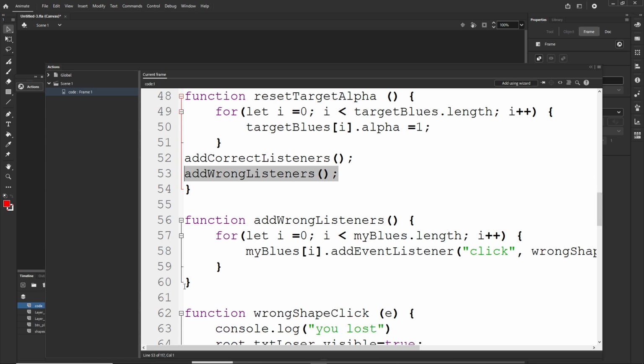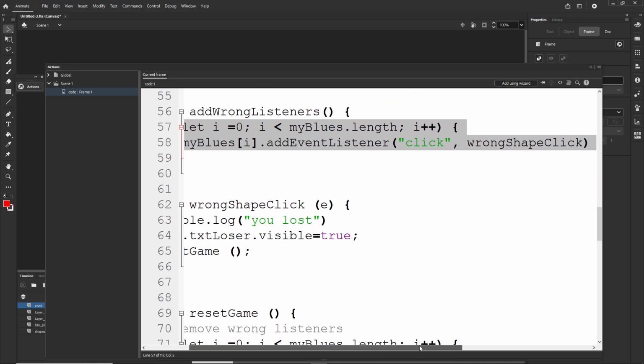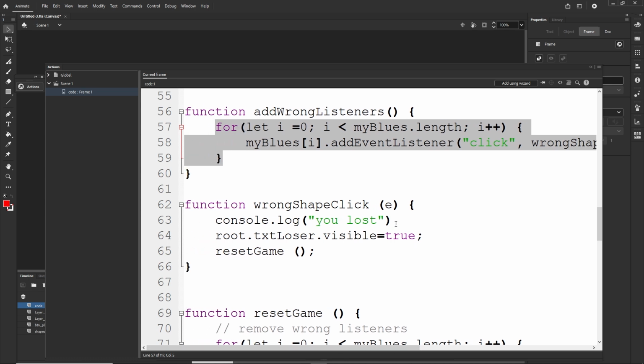So we have add wrong listeners, and we have a for loop where we are adding all of those listeners. Then we are calling the function of wrong shape click, and in the function of wrong shape click we have this parameter, but we do not need to have this because we didn't use it.